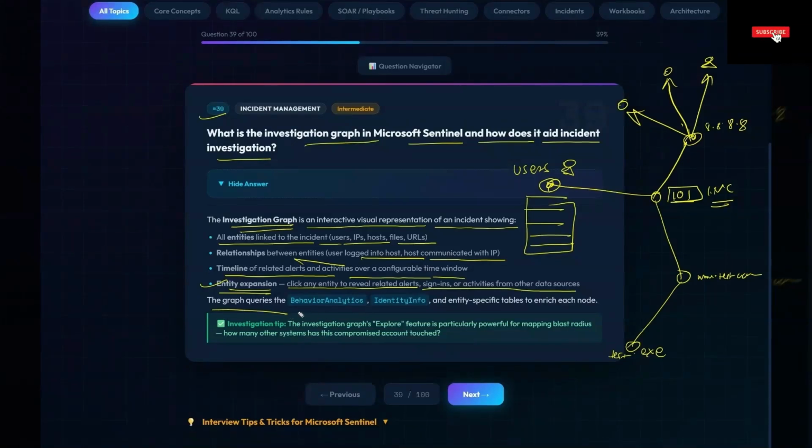So the graph queries the behavior analytics, the identity info, and entity-specific tables to enrich each node. So these are the nodes. So the investigation tip: the investigation graph explore feature is particularly powerful for mapping blast radius. So you can understand how many other systems this compromised account touched, or this file touched, or this URL communicated with.